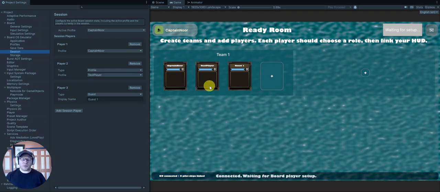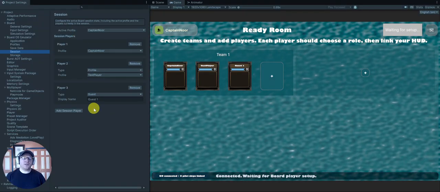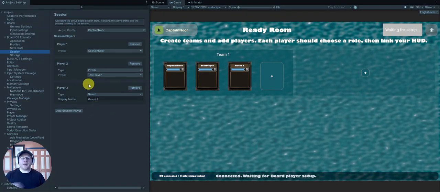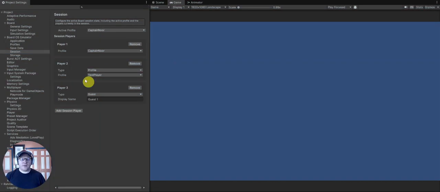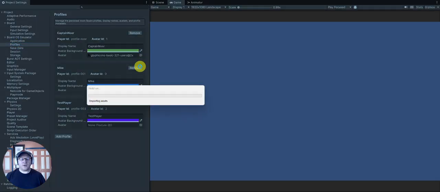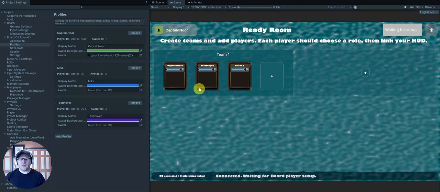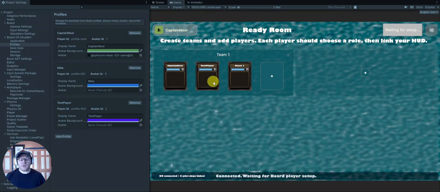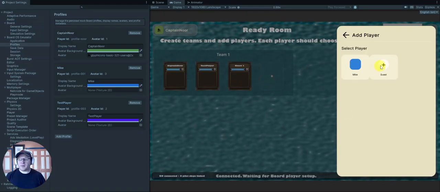This is also persistent. So when you exit play mode, all your changes can be saved, and you could actually start up your game that exact same way next time. When I close, I have my session saved and my profile saved. So when I go into play mode again, you can see that I still have all those same things, and then I can still continue setting up my game.